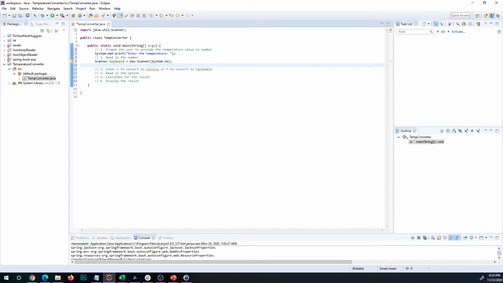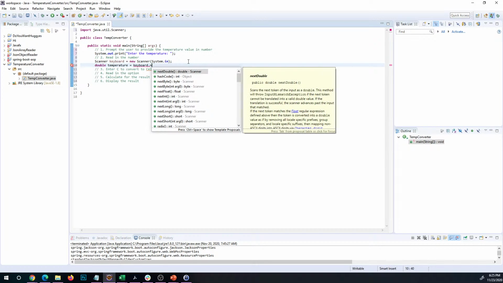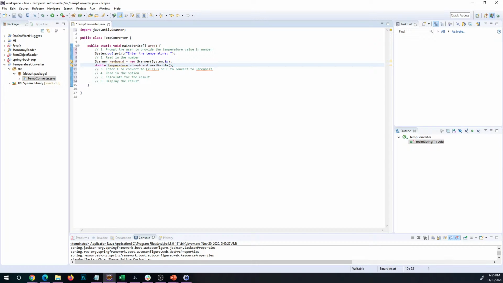All right, so that's the two steps in here. Then we need to read in the input. If the temperature is a whole number, then we can use integer. But the temperature can be decimal, so we can use double. I'm going to declare a double, call it temperature, equals keyboard.nextDouble. In this case, we use nextDouble because it's a double.